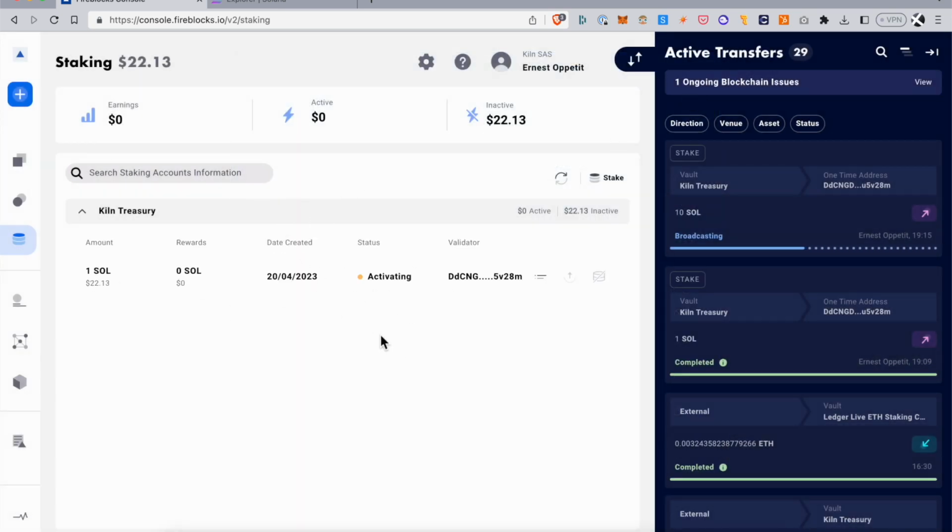So this is a previous one that I had submitted, which I did just earlier, 10 minutes ago, so it's still in activating state. It takes 2 to 3 days for your stake to be activated on Solana.